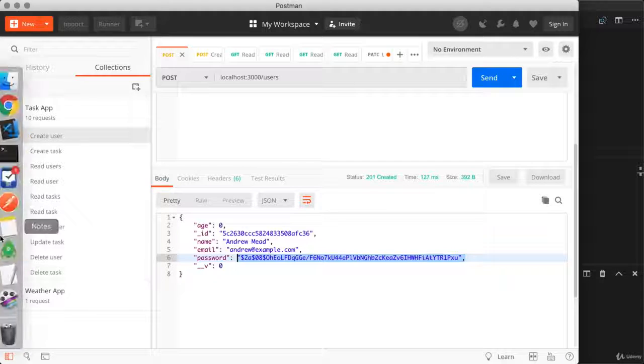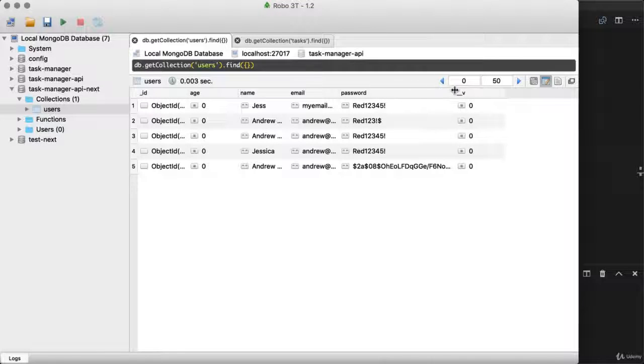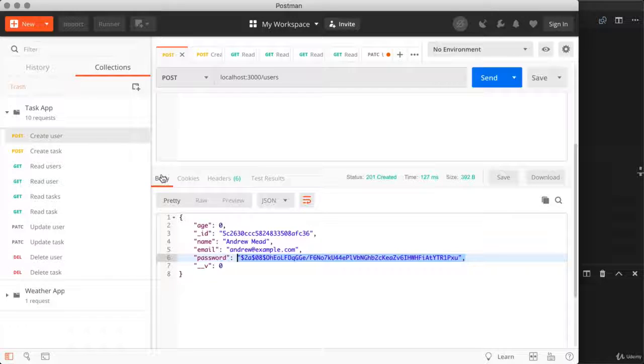Now, over in the database, we should see the hash value showing up here as well, and if I refresh the collection, that is exactly what I have. That last user document does indeed have a password, but it is the hashed one we saw before. Now let's go ahead and update the user to make sure that works too.